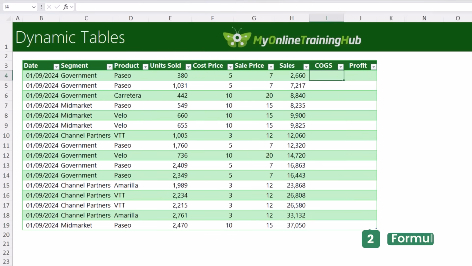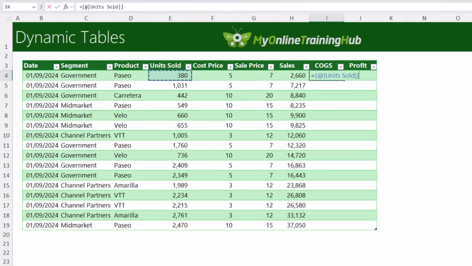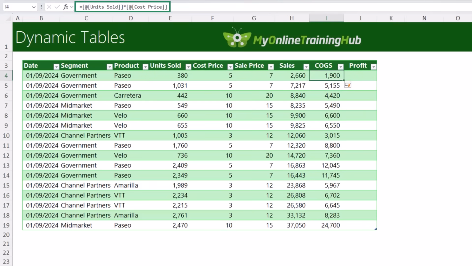When you're writing formulas like equals E4 times F4, you have no idea what you're multiplying until you double check the column names. But with Excel tables, formulas use structured references. As we can see here, units sold multiplied by cost price to give us the cost of goods sold. You see exactly what you're calculating. It's clearer, more readable, and it works beautifully in longer formulas too.